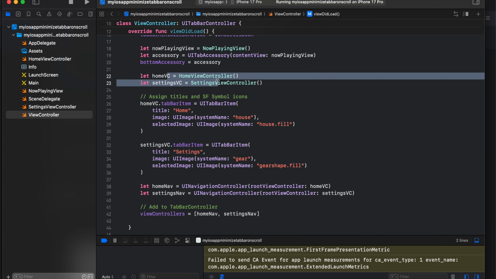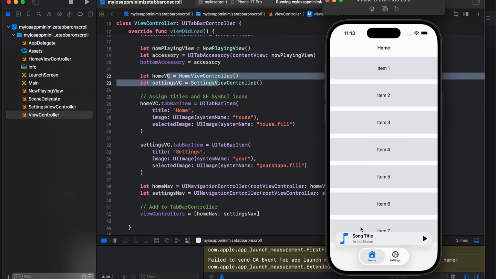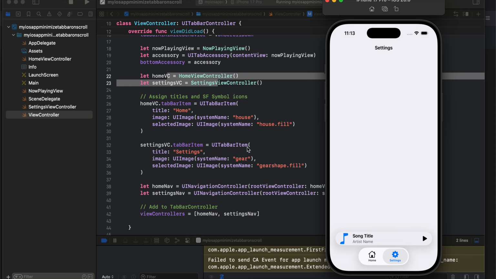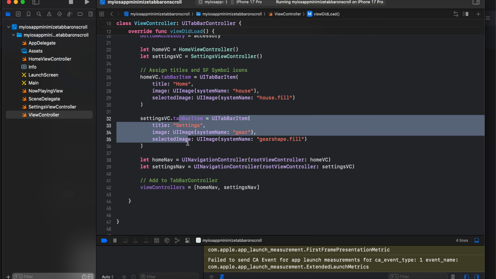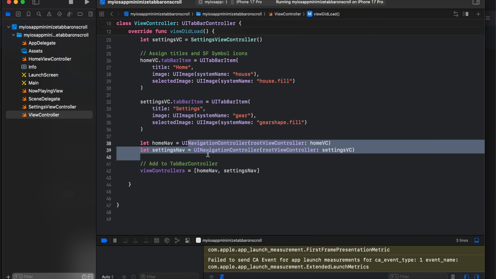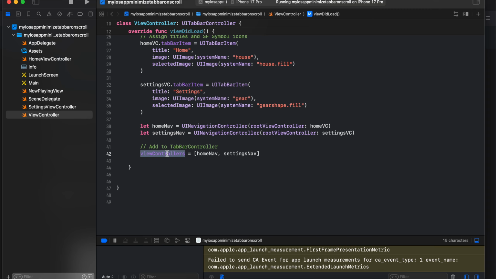Here I have to create two separate view controllers for this particular tab, so the home as well as the settings. So these are the two tabs. Here I set the UITabBarItem for both of them, and here I set the navigation controller as well, and here we add the view controllers as well. Then here I'll just quickly show it to you.